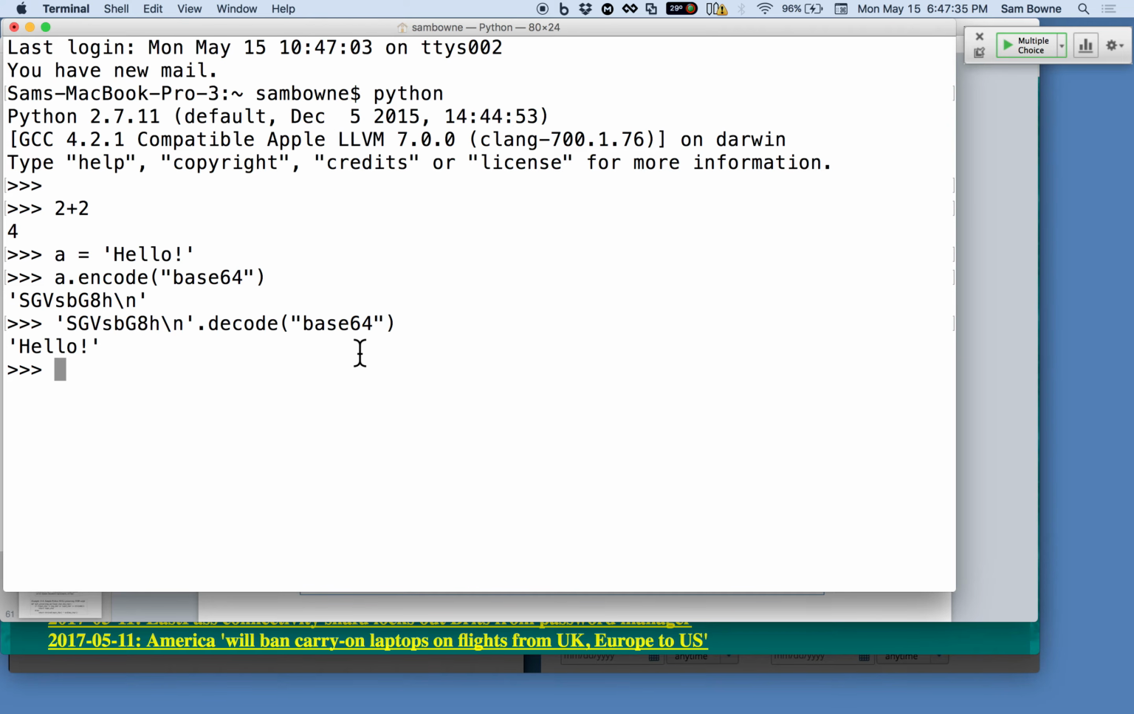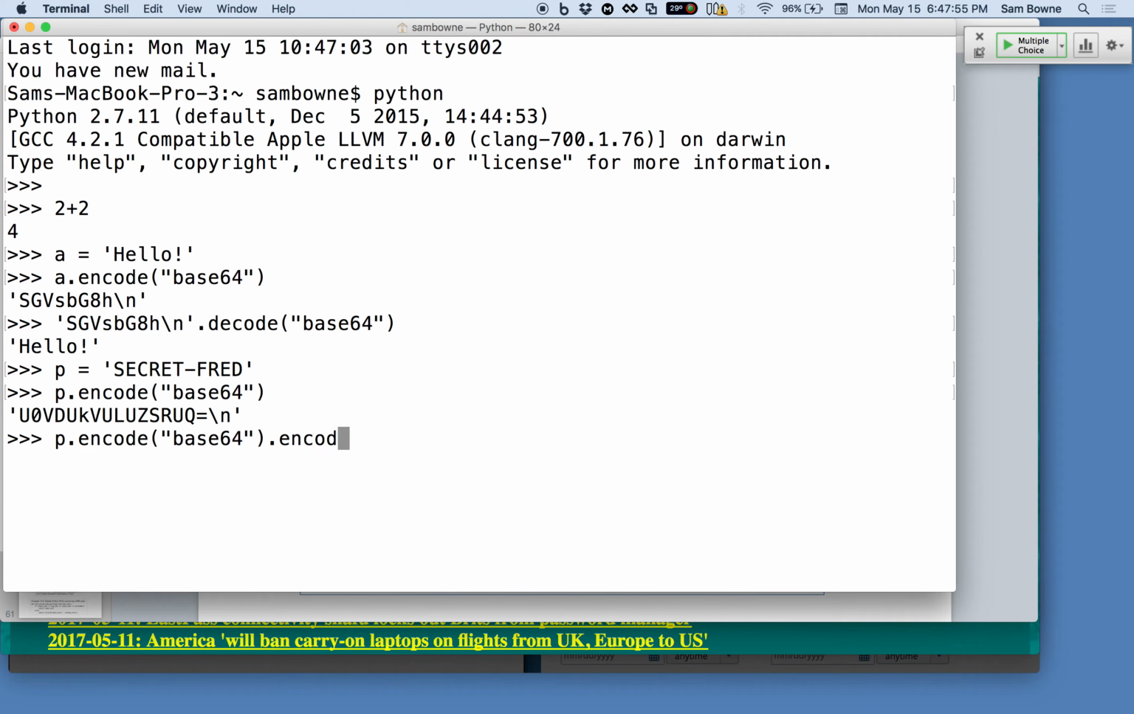And I was just doing a phone app yesterday where the password was hidden this way. If my password is secret Fred, they took p.encode base 64. Now that would be too easy, so they then encoded it as hex. And that's what they store on the phone. That's a big whoop. So it's not blindingly obvious that that's your password, but it's really this simple to get back to your password. And I just thought I'd mention it.